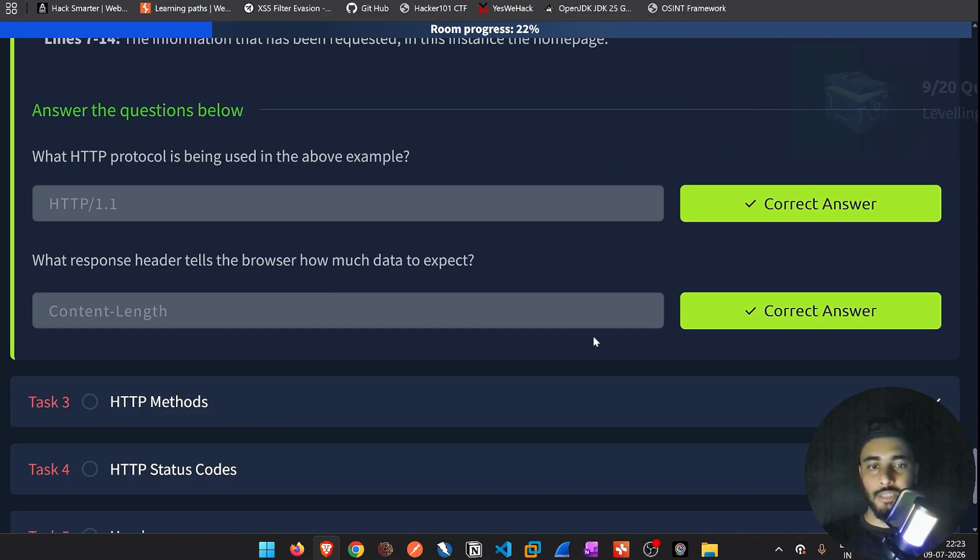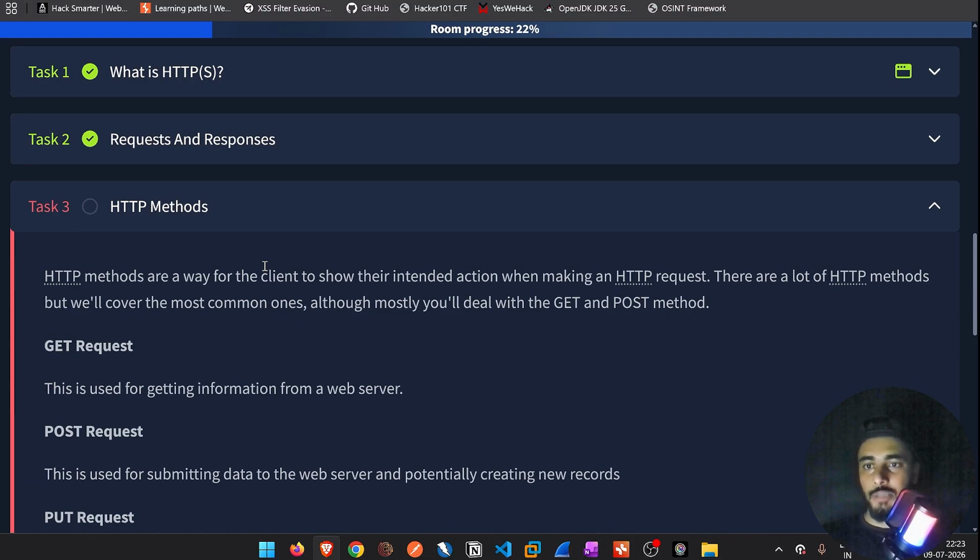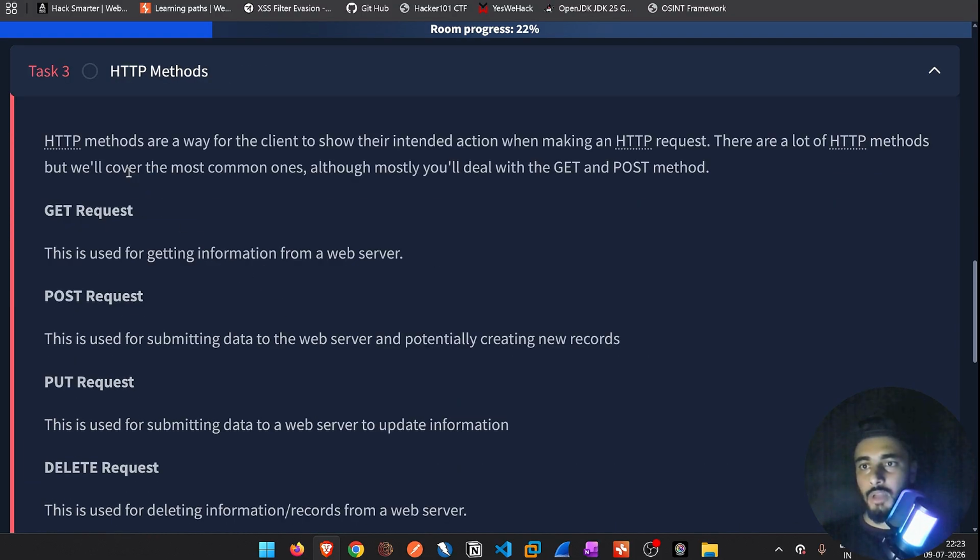So that is case sensitive. Now let's go to task 3, HTTP methods. HTTP methods are a way for the client to show their intended action when making an HTTP request. There are a lot of HTTP methods, but we will cover the most common ones, although most of the time you will deal with the GET and POST methods.